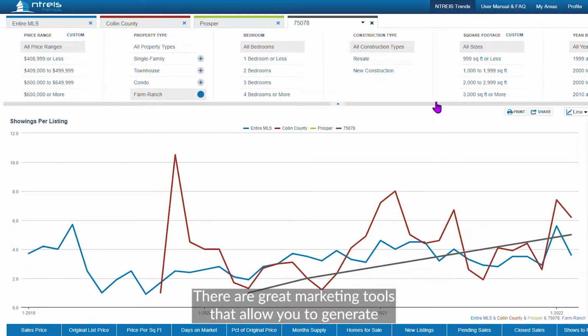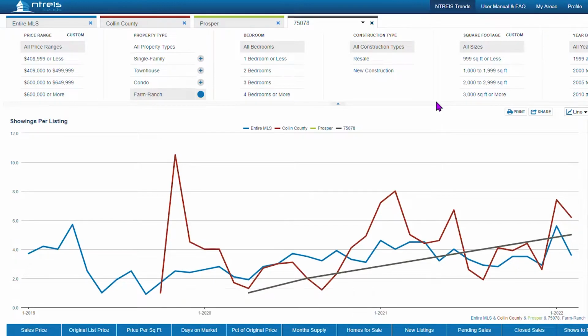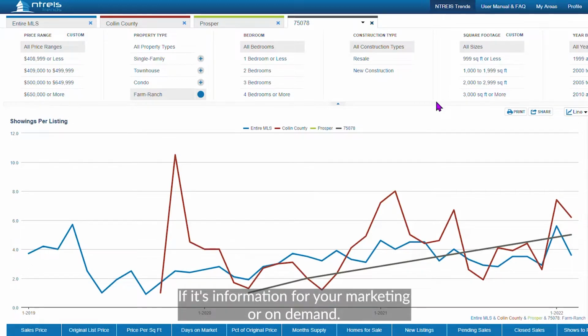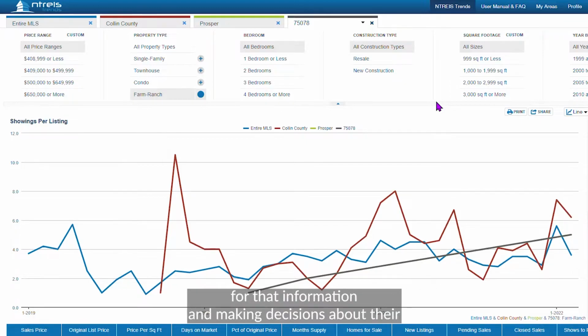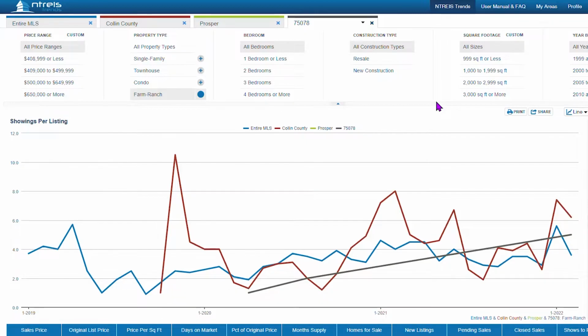There are great marketing tools that allow you to generate that market data in a timely fashion and provide those updates on whatever schedule you choose to utilize, if it's information for your marketing, or on demand if you have a particular client that is asking for that information in making decisions about whether it's a listing or a purchase decision they're trying to make.